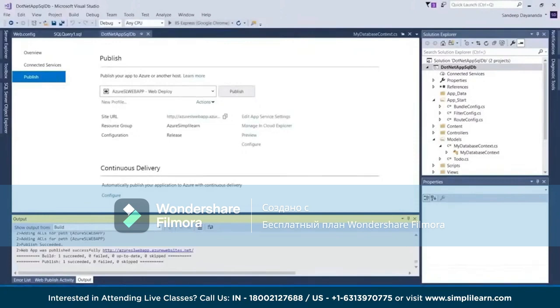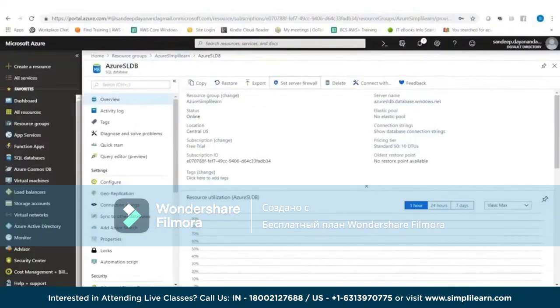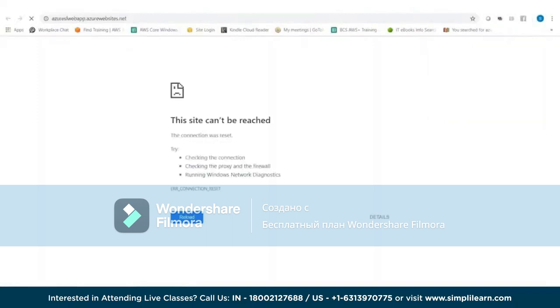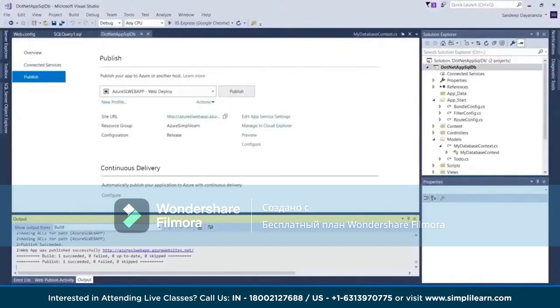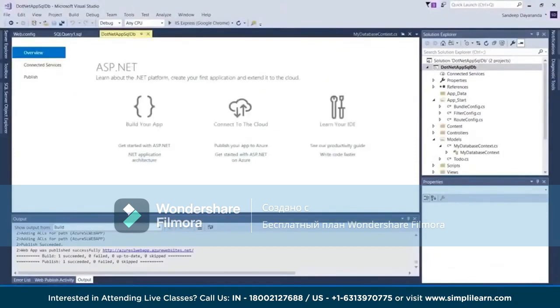All right, so the app has been published and it's running from my web app as of now. It's going to throw an error. Like you see, it's throwing an error. That's because we haven't mapped the app and the DB together. So let's do that.